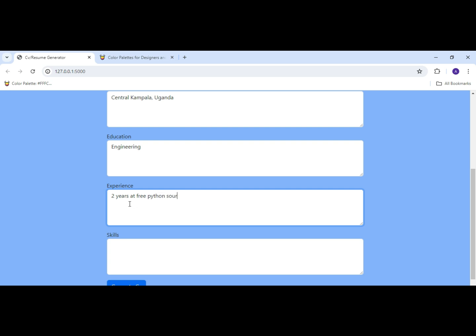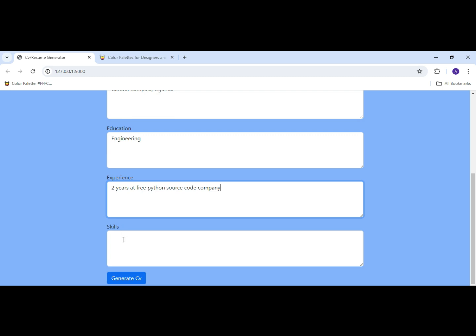So here I'm filling in experience, just dummy information. Then I'm going to the skills. I'm also going to import some dummy skills like Python, Django, Flask, PHP, JavaScript. So assuming that these are your skills, let's just test and see how this works.